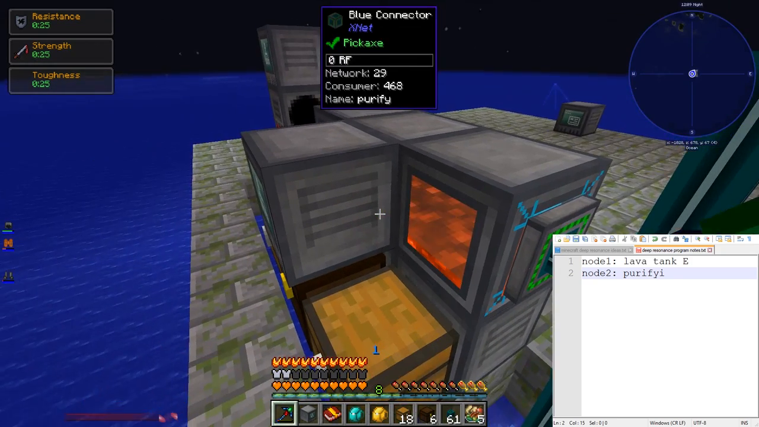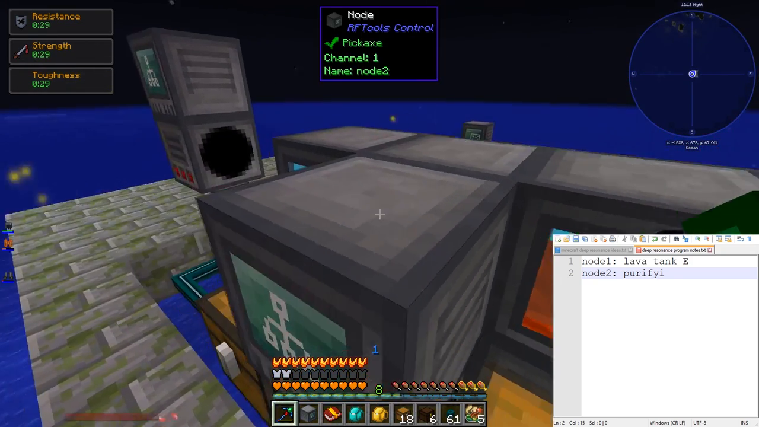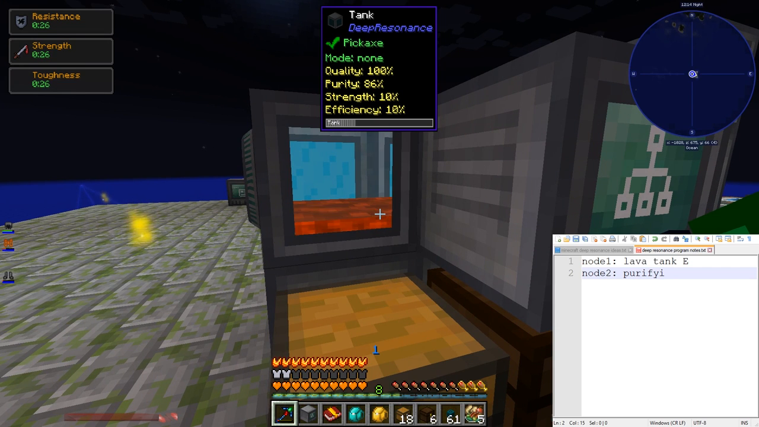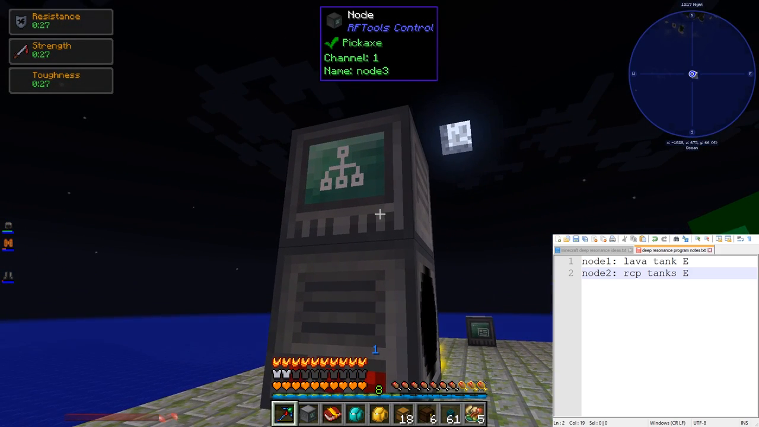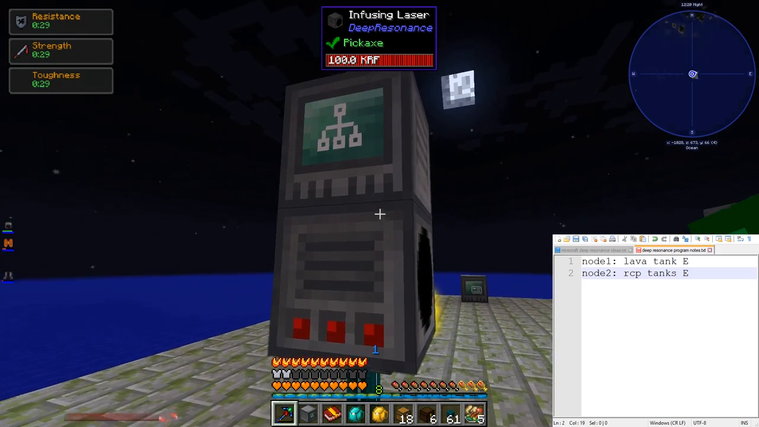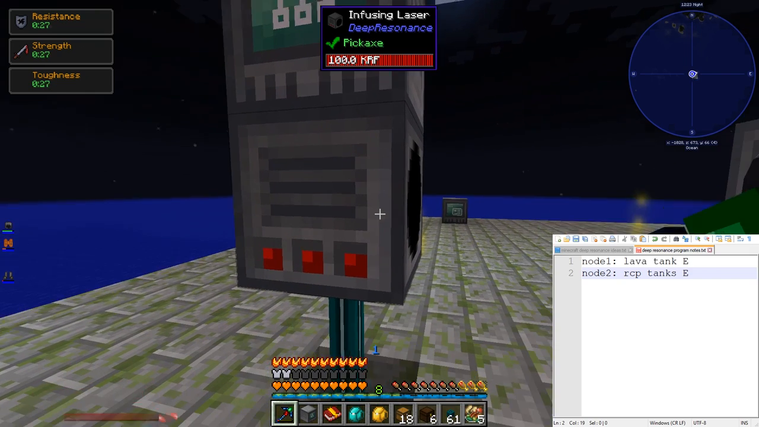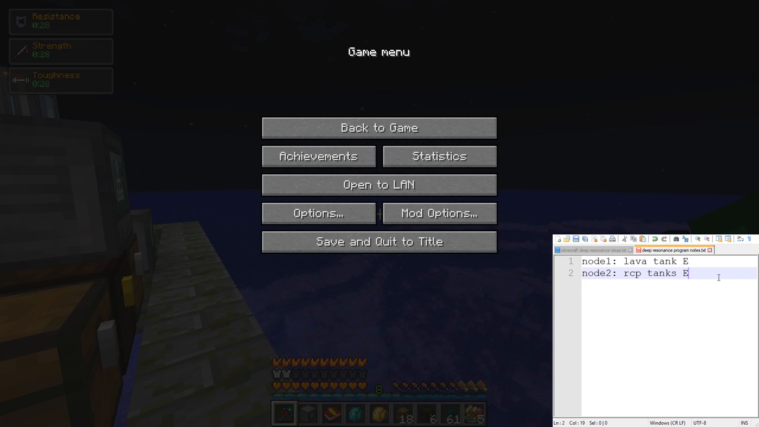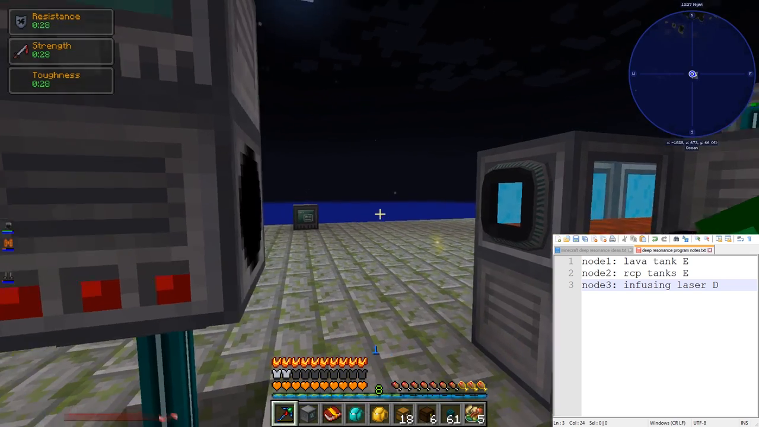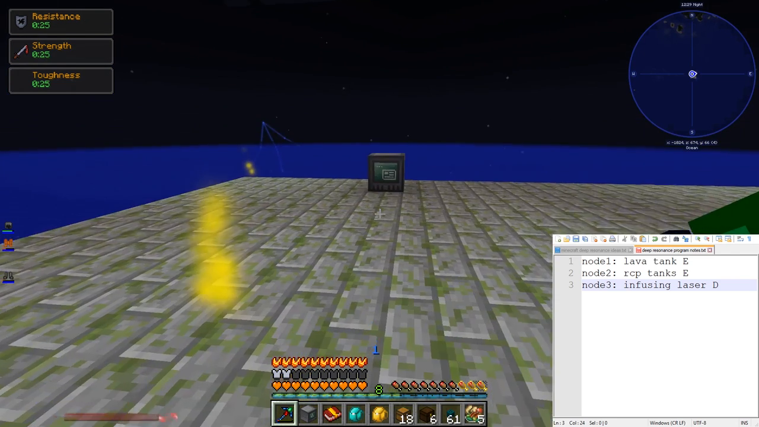And then node 2 is... should I call them purifying tanks? These tanks are not just for purifying. They're just tanks. I'll just say RCL tanks, and that's also east. And then node 3 is the infusing laser. We're going to use that to do things like give a redstone signal to the infusing laser. So, node 3, infusing laser, down. Okay, there's our nodes so far.